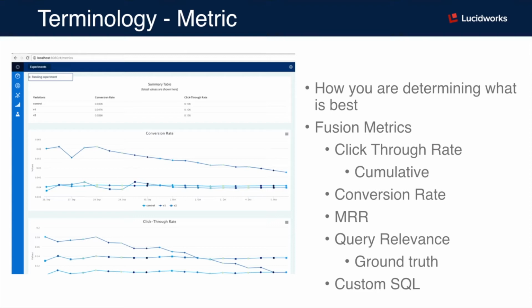The query relevance metric computes things like F1 score and positional MRR against a ground truth set of queries. And if you don't have that ground truth set of queries, Fusion gives you the option to generate it out of your collected signals. For more detailed information on all of the metrics, I recommend reading the Fusion documentation.